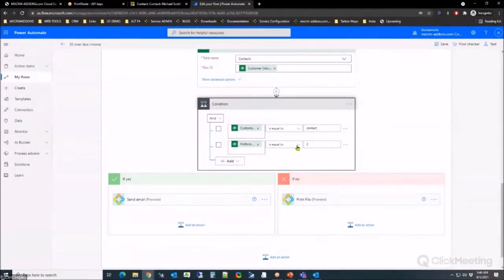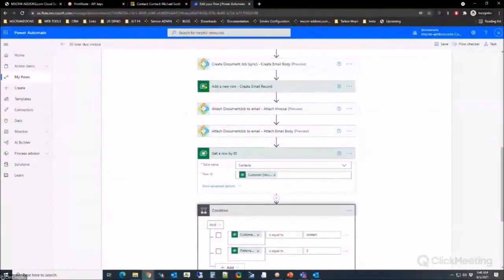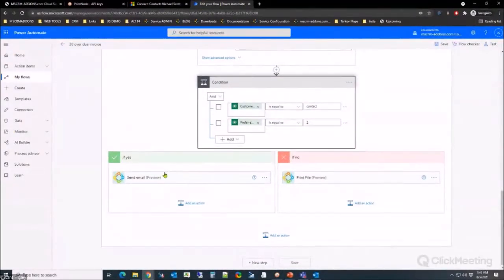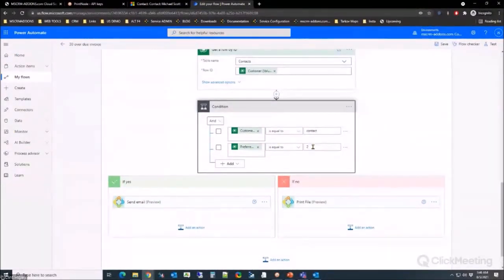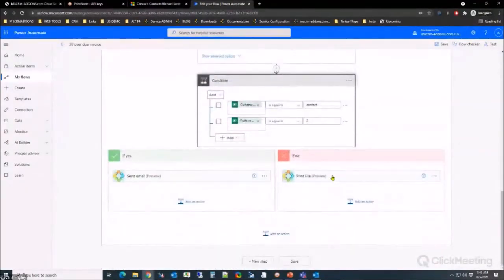So basically, if their preferred contact method is equal to email, then this email that I've created, I want to go ahead and send that. All right, simple enough. If it's anything else, of course, what I want to do is go ahead and print that file to send it to them. So how do I do that?